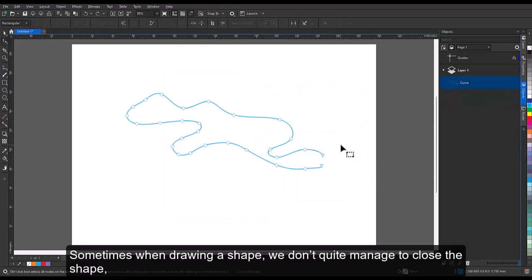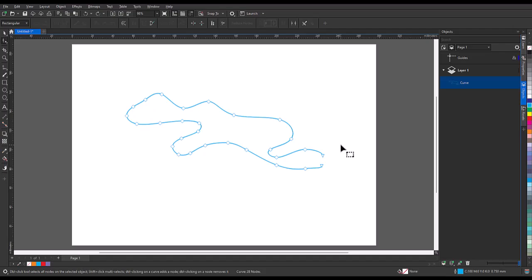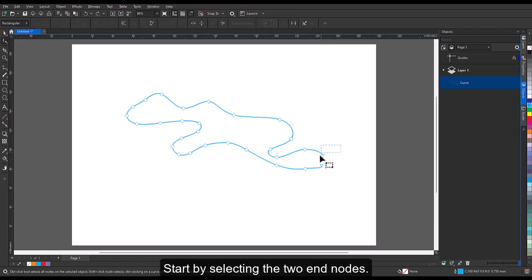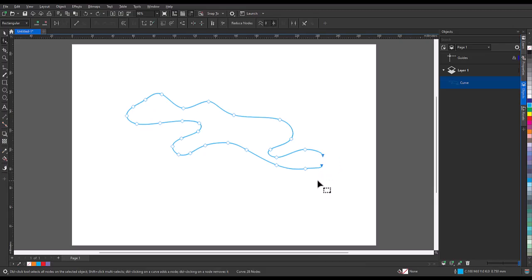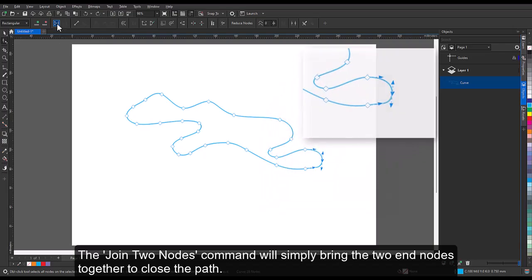Sometimes when drawing a shape, we don't quite manage to close the shape, resulting in an object that can't be filled with color or a pattern fill. Luckily, there are several ways of closing open curves. Start by selecting the two end nodes. The Join Two Nodes command will simply bring the two end nodes together to close the path.